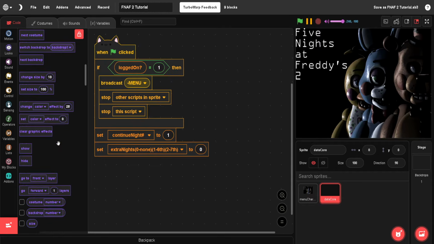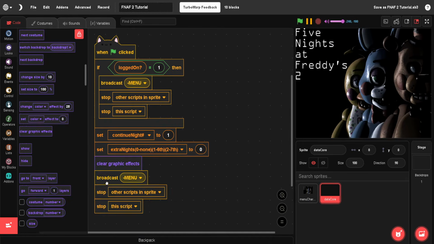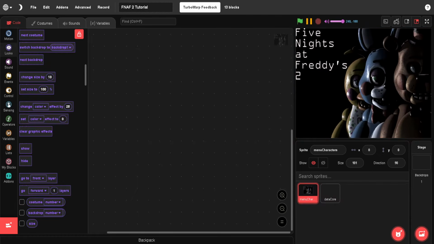Then what we're going to do is we're going to clear graphic effects. Then we're going to do, just like after logged on, we're going to duplicate what's in there and set it at the bottom. That will broadcast our menu, then we will not use our green flag clicked for the rest of the time. Great. So let's hop back over to our menu characters and get started.